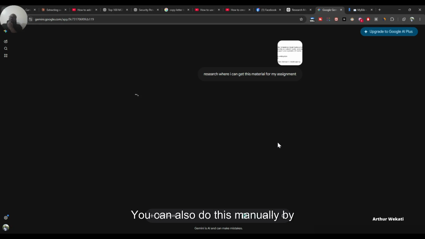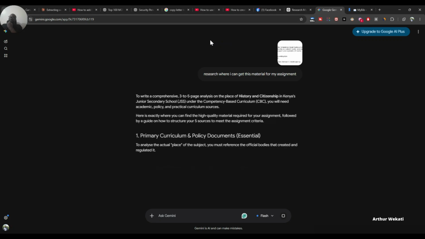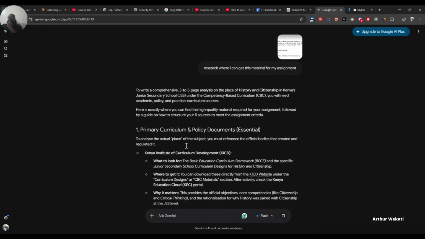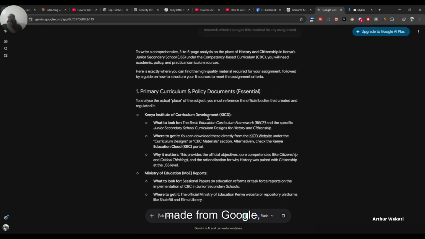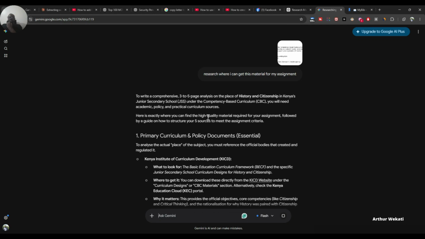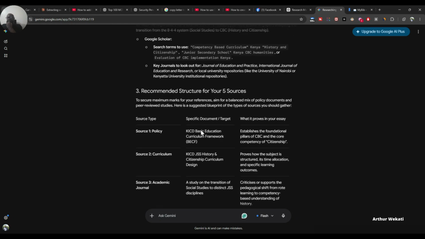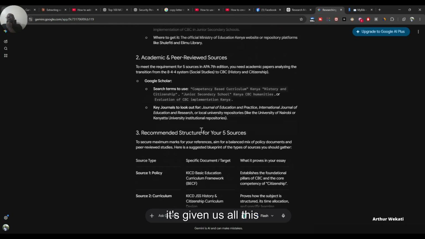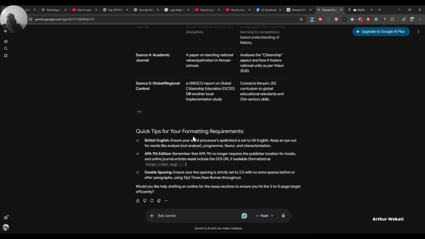You can also do this manually by going to Google and looking for the material, but Gemini is made by Google, so we just use it as well. It's given us all this material to do the research.